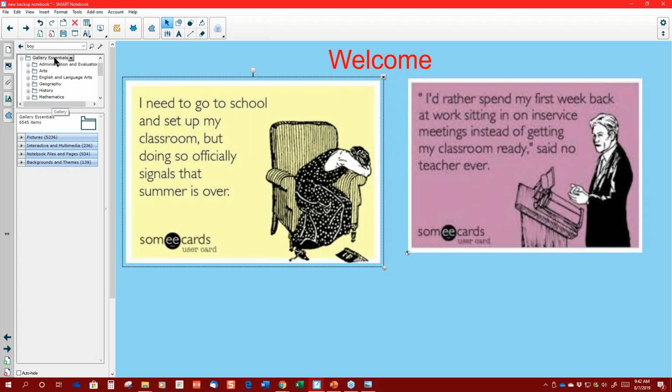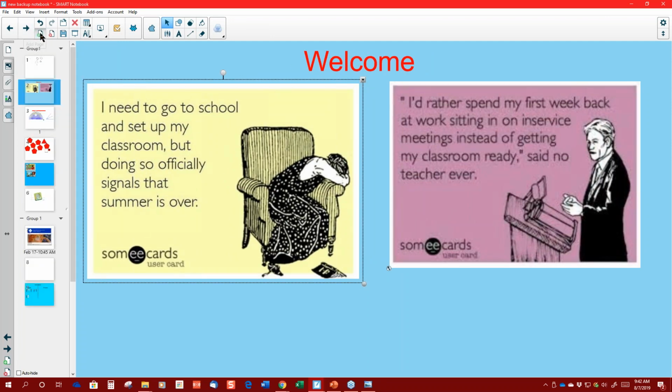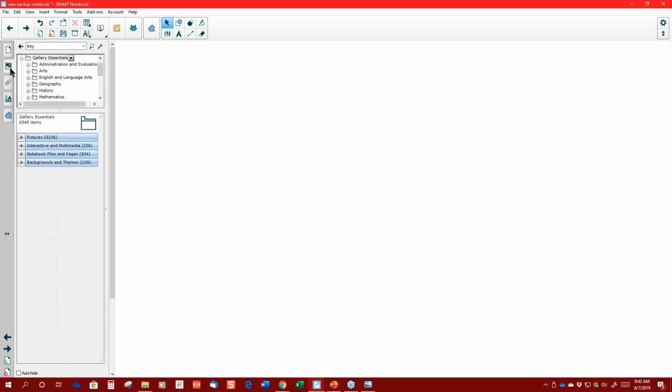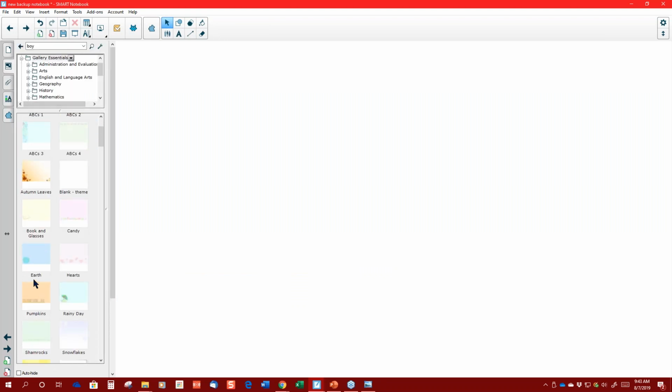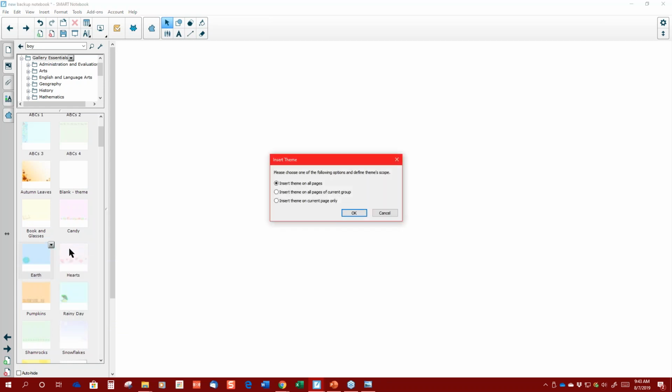If you click on it, the top will say Gallery Essentials, and that there are 6,545 items. They're broken down from pictures to interactive media, files, and backgrounds and themes. And you can do different things. Let me get a fresh page here so we can play with it. Just for example, backgrounds: you can browse down, and if you want to pick one, you can insert it in the notebook.